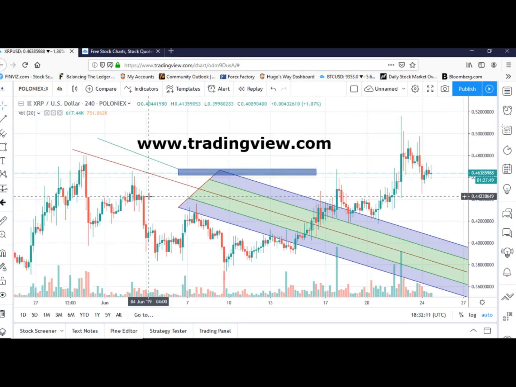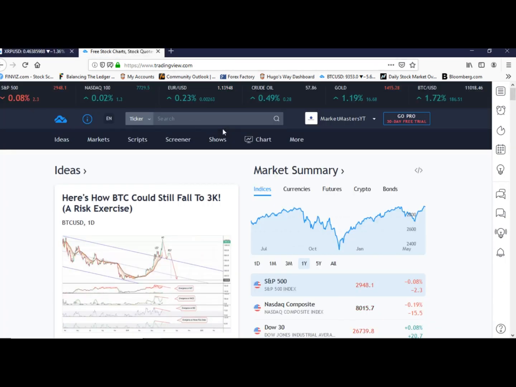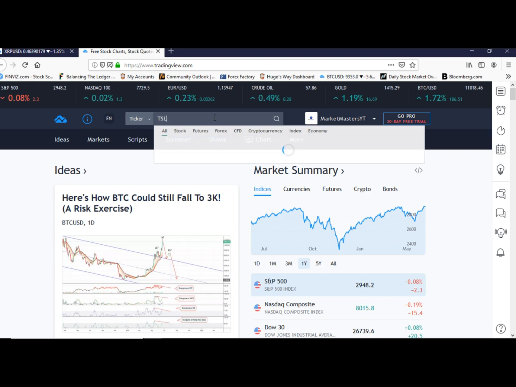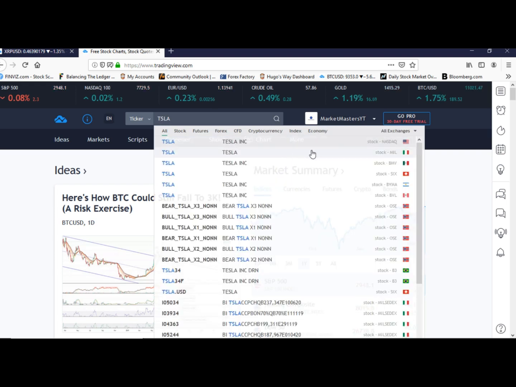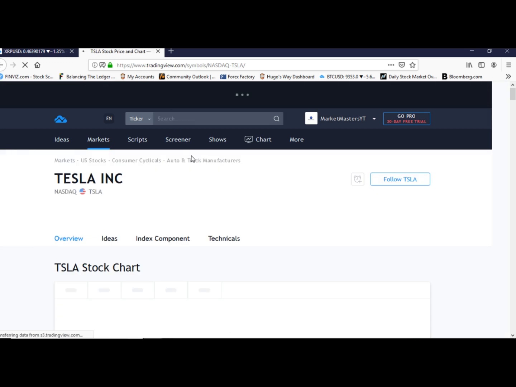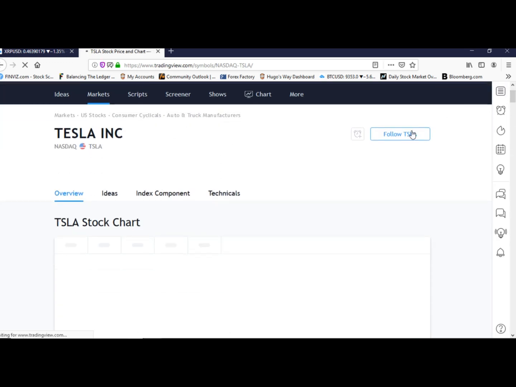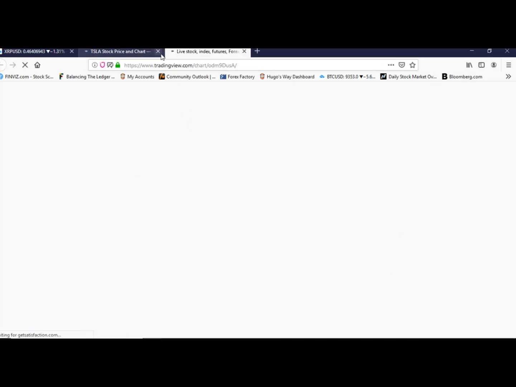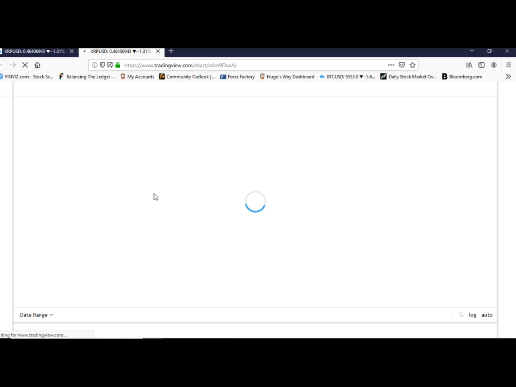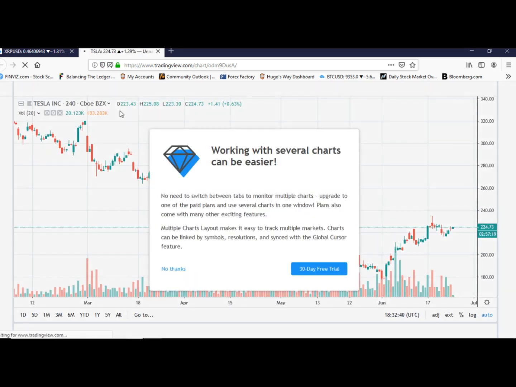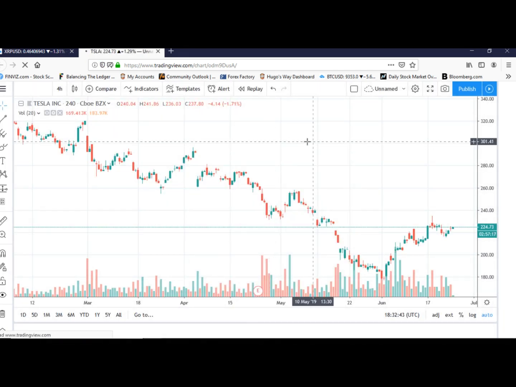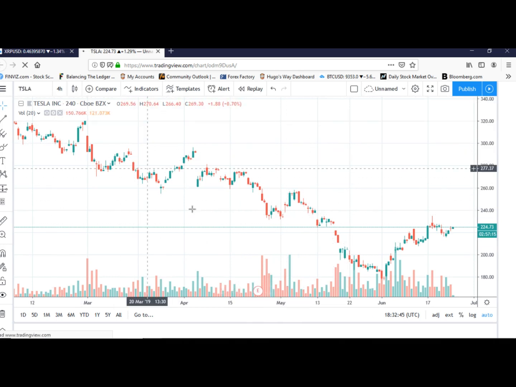What you're seeing here is probably what you're going to see on your own computer. The main home page looks like this. If you want to get to a chart, you can come up here and type in whatever chart or currency pair or stock even. Let's go with Tesla. Tesla Inc. NASDAQ. So you click on that. It'll bring you to this page. It'll say follow Tesla, or down here it'll have a full feature chart. You click that full feature chart. It'll load up the chart for you, and this is how it'll look.